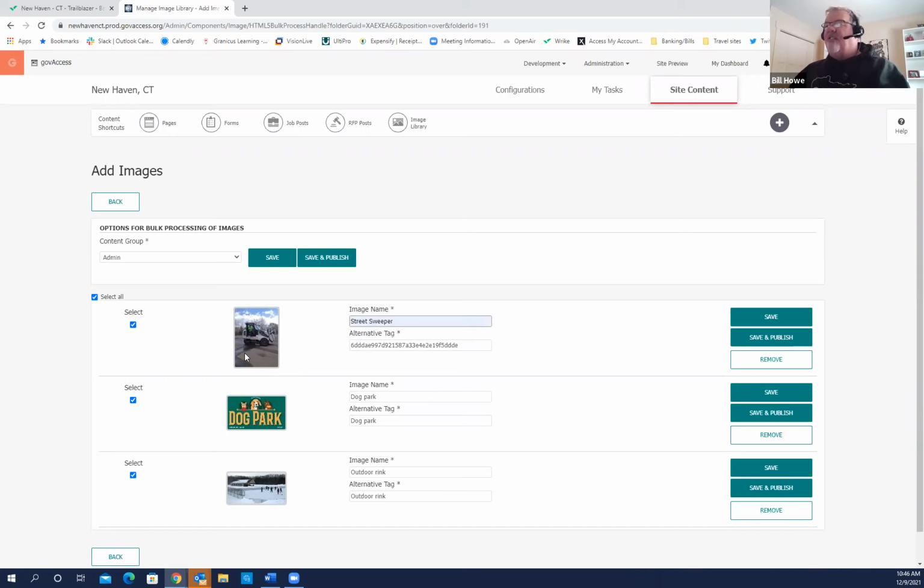Now we have alternative tags. How else can we let people know what this image is? What else is it referencing? How do we make sure they know that this is the content? Again, I don't know what. Oh, I would describe it. You would type in a description. Again, I'm trying to think. I don't know what else I would describe. How you describe it other than street sweeper?